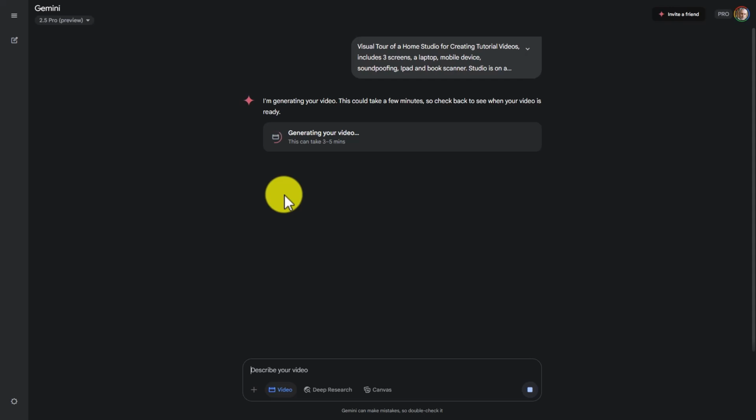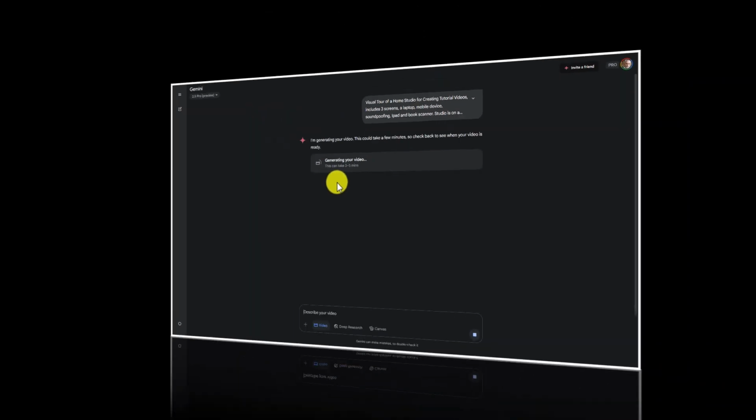You'll notice here that the process is not going to be instantaneous. Gemini states that the video could take 3 to 5 minutes. In order to generate, we are going to stop the video here, and we're going to allow Gemini to go through the process of generating the video. We will come back once the video is complete.